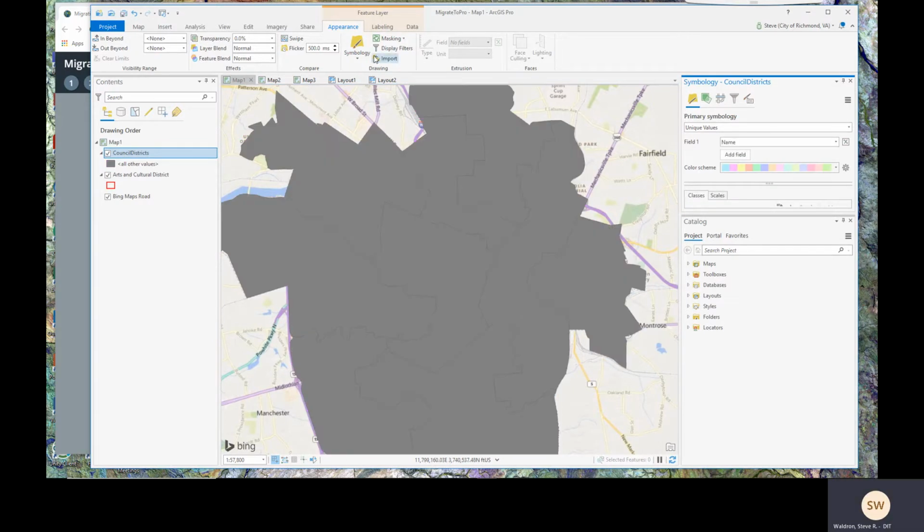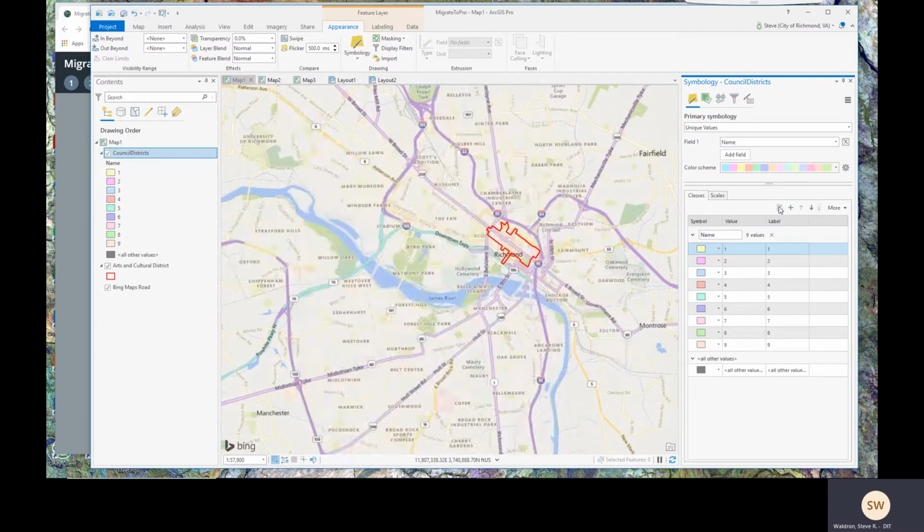Many times when you click on a tool, it will open something over here on the pane area. So I can do unique values using the name field. And then let me close my catalog. I don't need to see this anymore. Then I'm going to apply and add all the values.